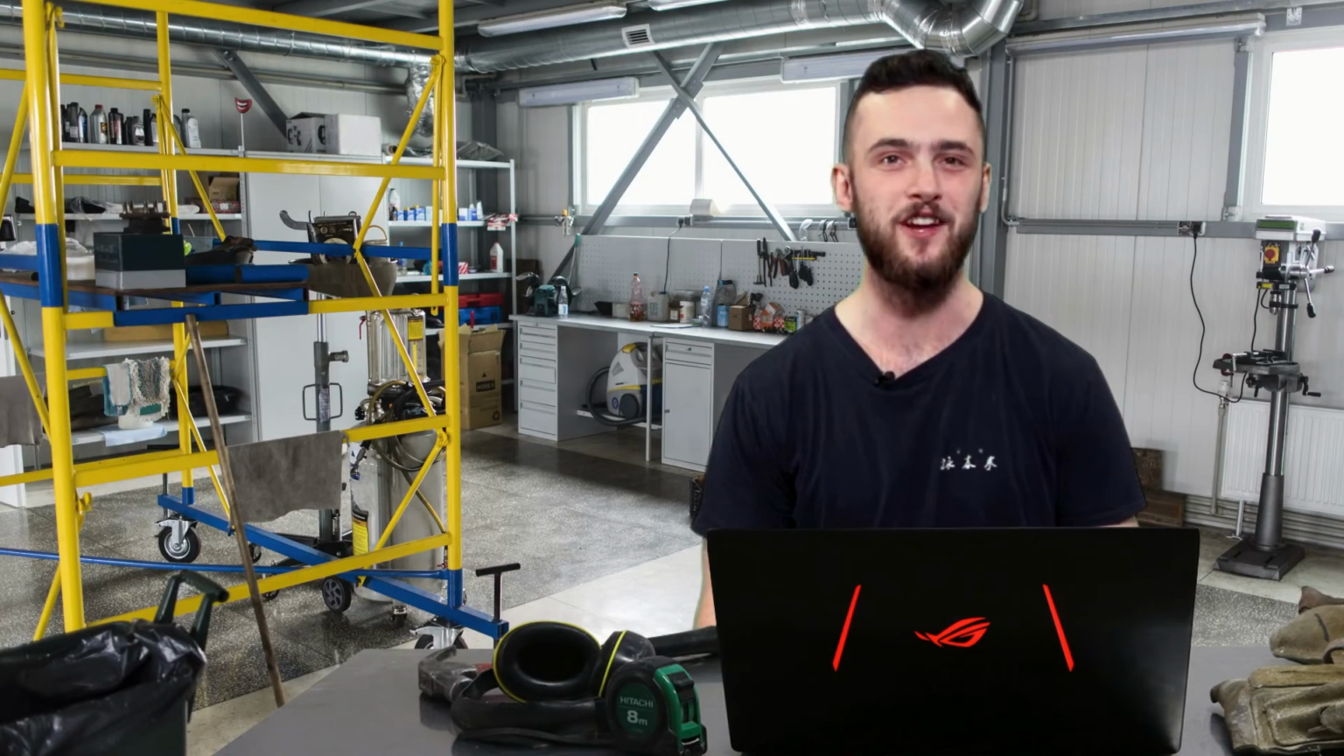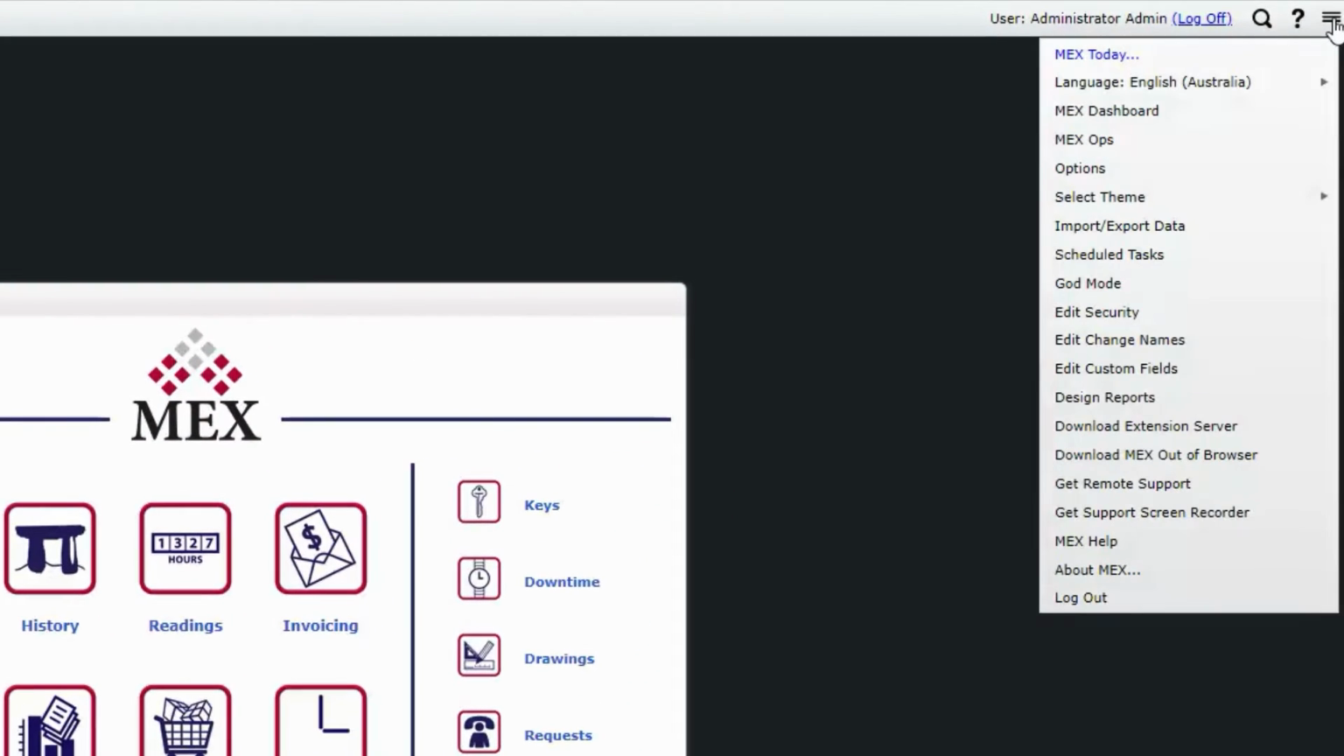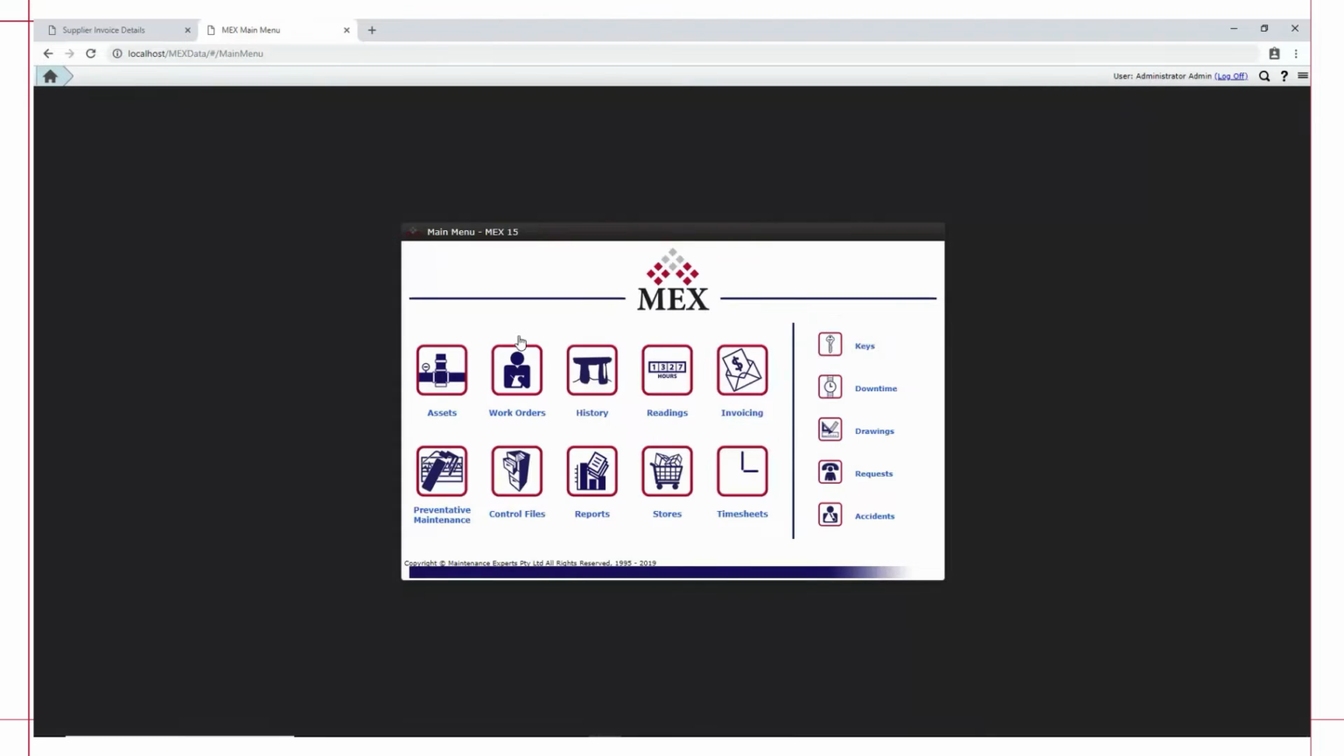Bringing back a popular feature from version 12, themes allow you to change the color scheme of MEX, ranging from darker tones to a much brighter touch. The new themes can be accessed from the MEX hamburger menu like this. Try one out today.